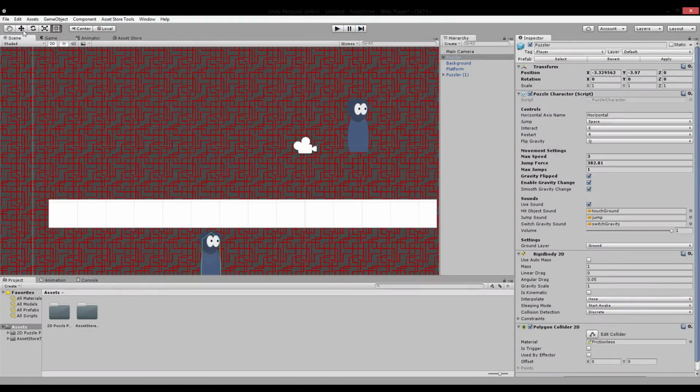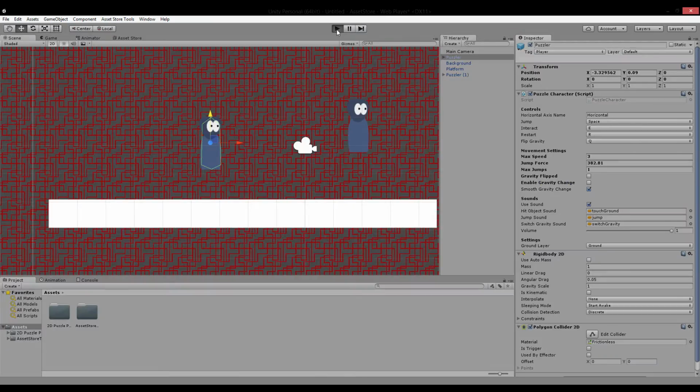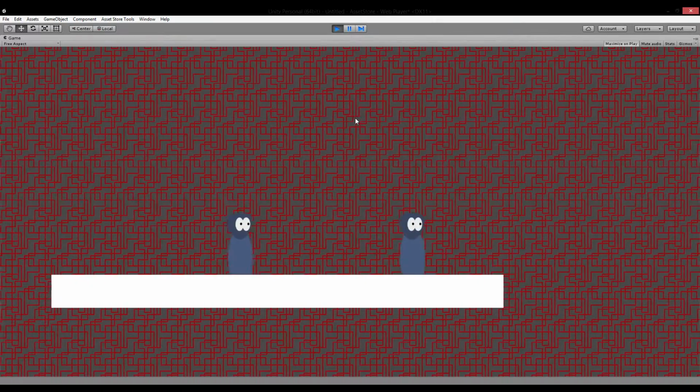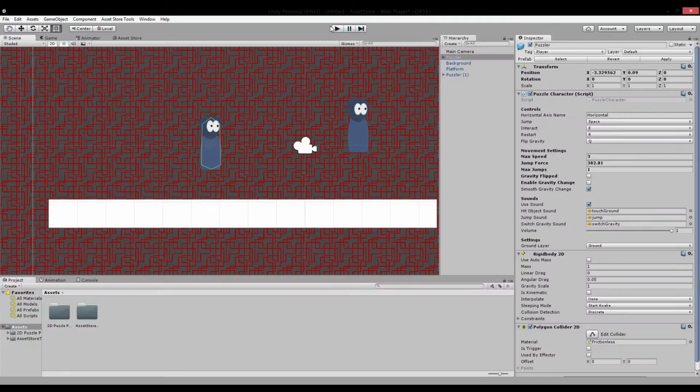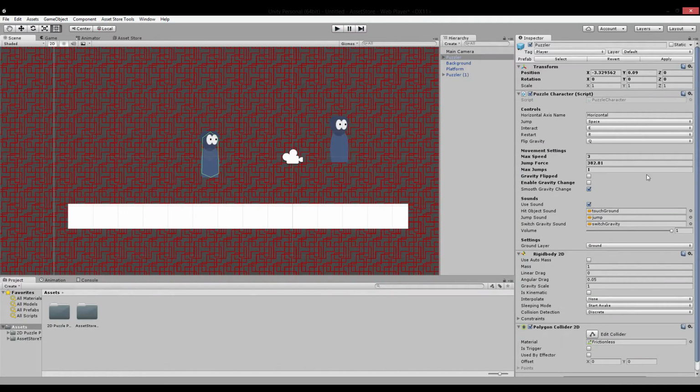Up to you once again. The gravity flip will by default flip their gravity, and then you can enable or disable gravity change by turning that off. Now our character cannot flip gravity. The other one still can though, because we didn't change that setting for him. That's cool too. You can have 2 different characters with 2 different abilities.